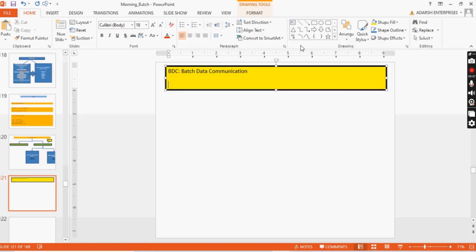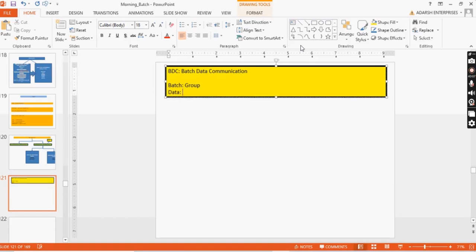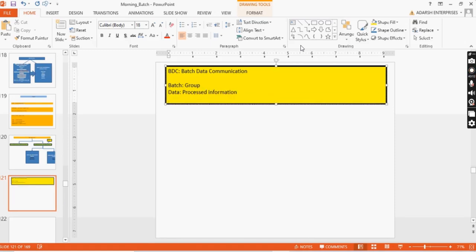What's the meaning of batch? Batch means nothing much. When we say that in a batch students are reading, that means several students are reading in a group. So batch means group. Then data: processed content, data is nothing but content.